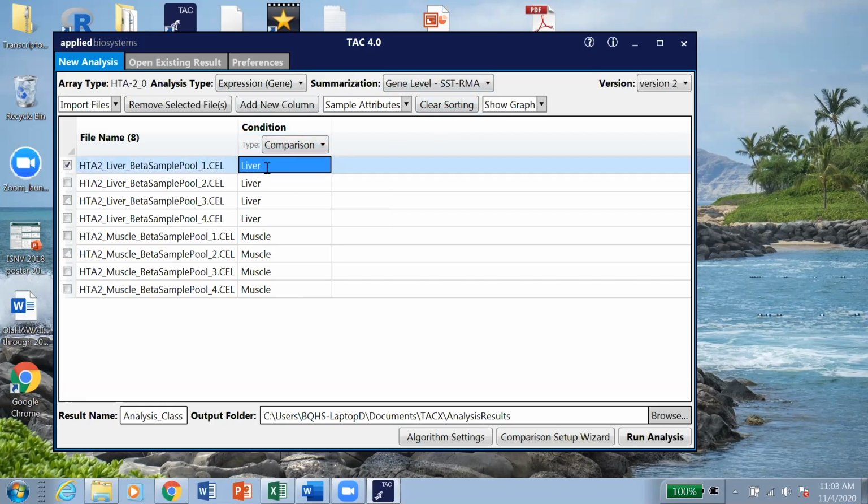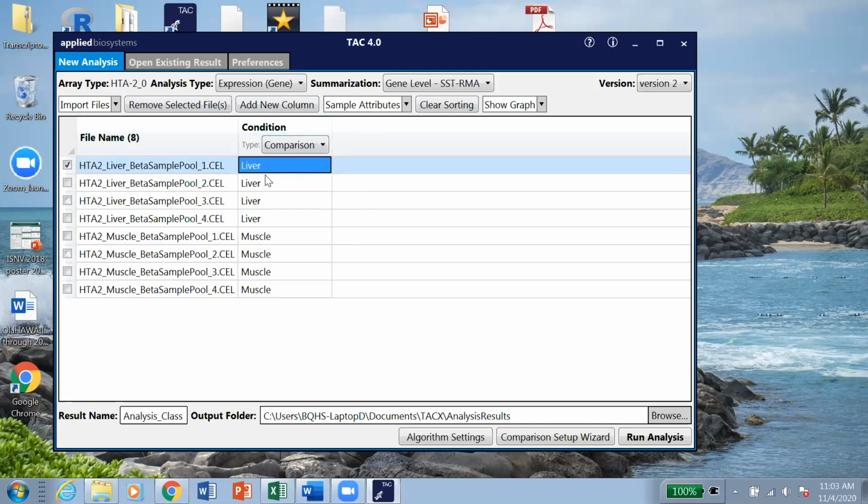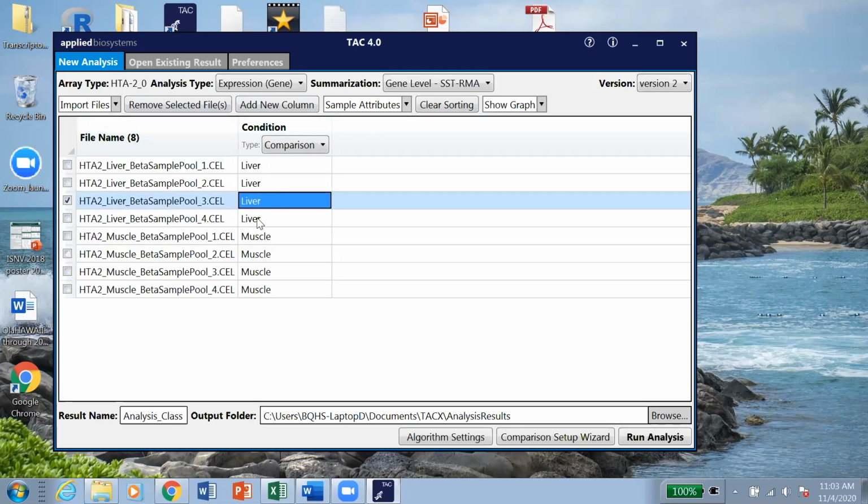So you can change the name here if you like, right? You can add a column here, like you may have multiple other groups, right? But here, since it's very simple, I just keep it in a simple way: liver versus muscle. Okay, now I need to select everything, so all the things selected, so it's liver versus muscle. I want to do comparison. I want to see which genes are differentially expressed.